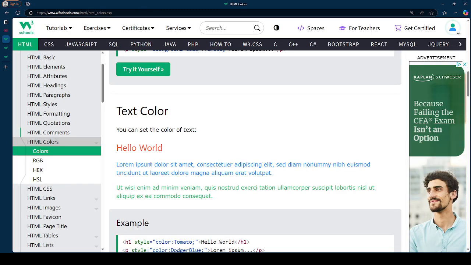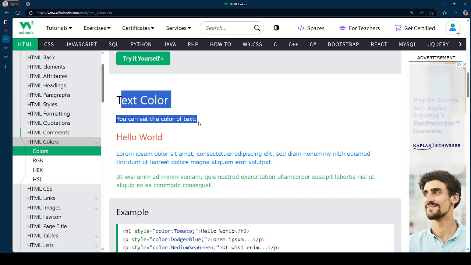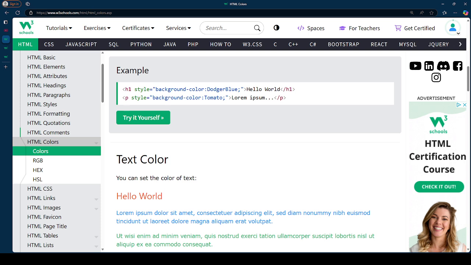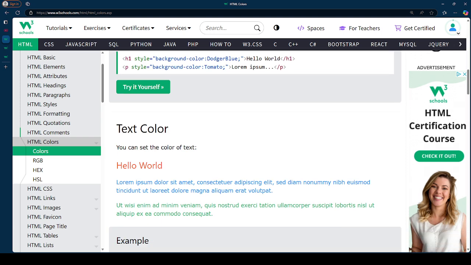Hold on. Okay. Text color. You can set the color of the text. Oh, wait. Color.